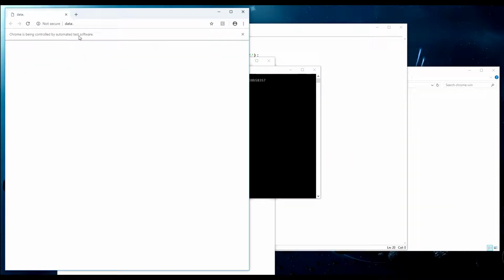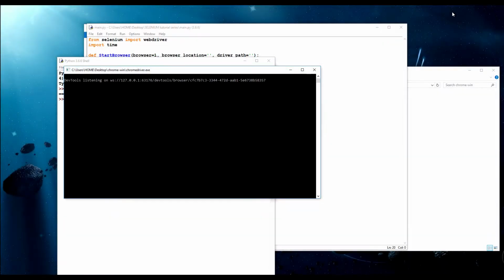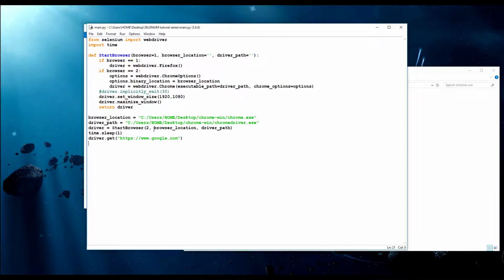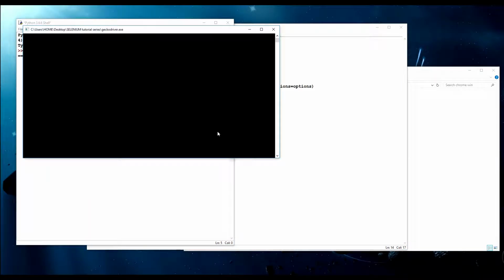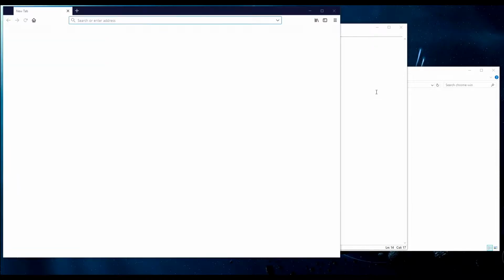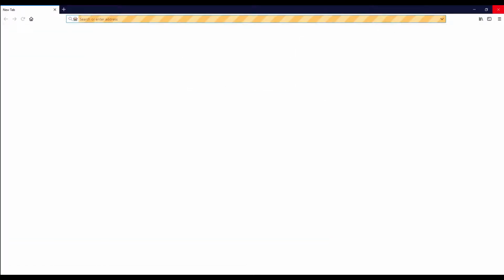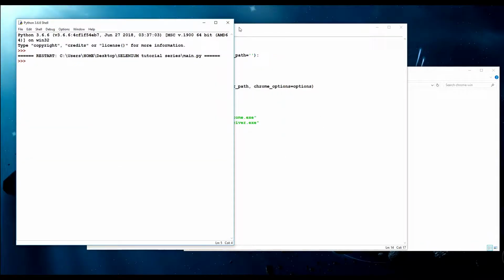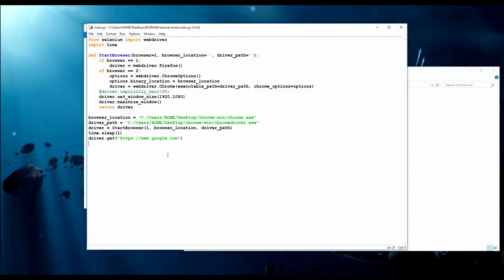Yeah, it's working, and it should maximize, and now open to Google. Okay, it works. We can test the same stuff on our home, for example. So I open it, Gecko driver starts. Yeah, it opens up and goes to Google. Okay, so this was a simple example.